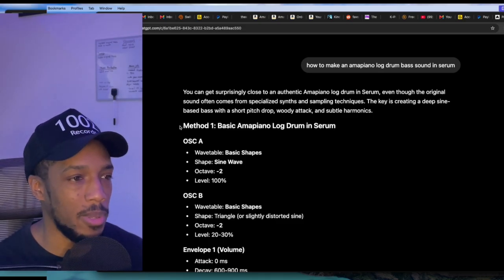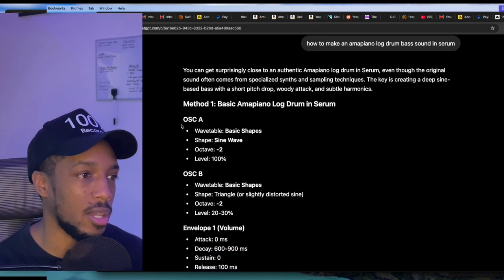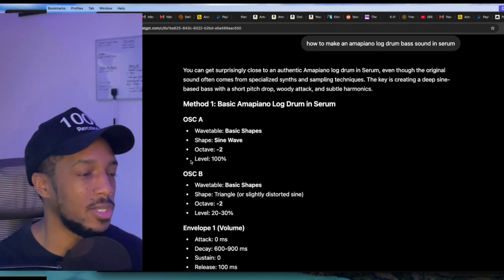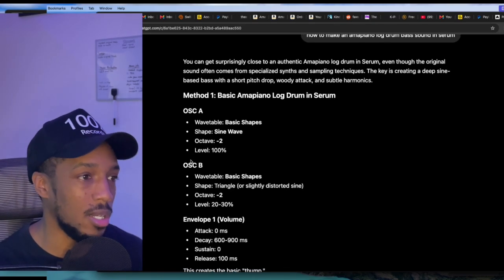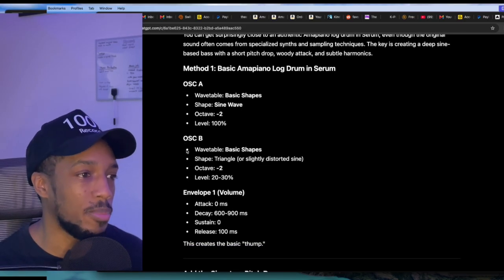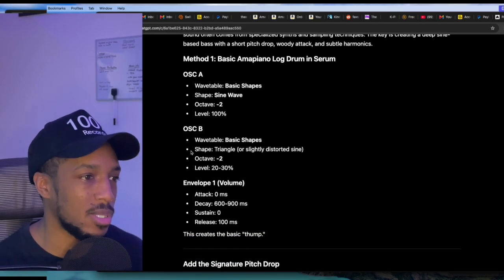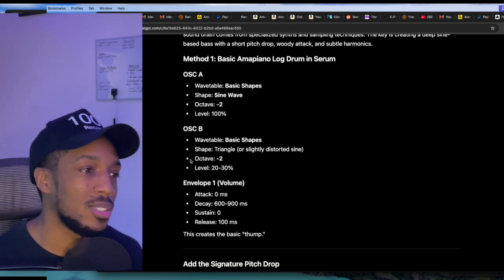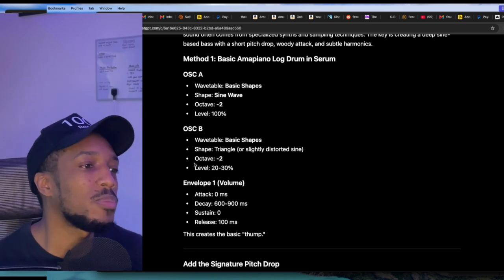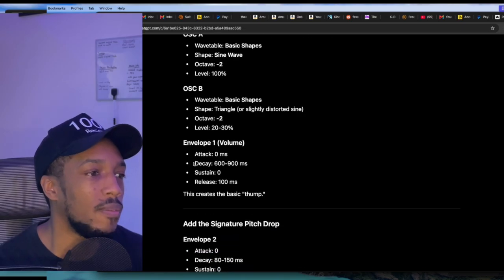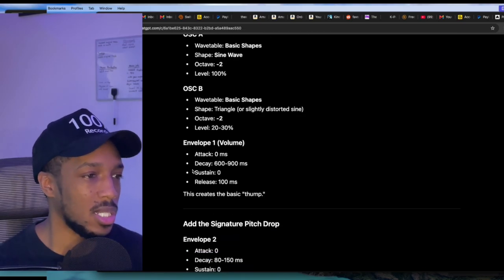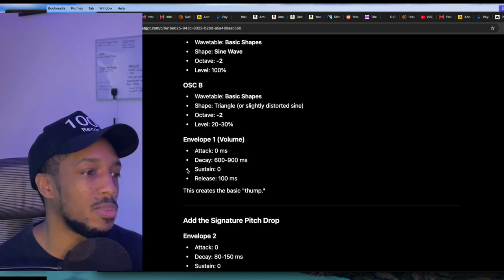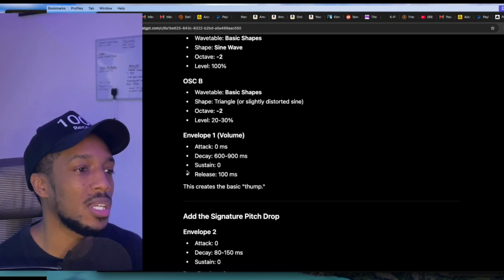Method 1, bass Amapiano log drum in Serum. Oscillator A, wavetable, basic shape, sine wave, octave down 2 or -2, level 100. Oscillator B, wavetable, basic shapes, triangle or slightly distorted sine, octave -2, level 20 to 30%. Envelope 1, volume, attack 0 milliseconds, decay 600 to 900 milliseconds, sustain 0, release 100 milliseconds. This creates a basic thump.